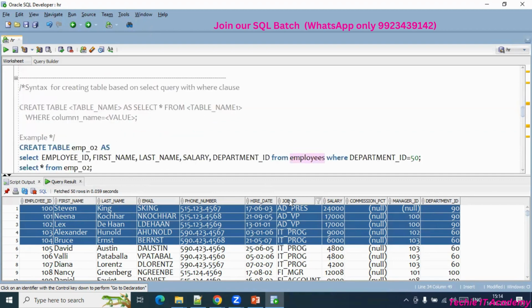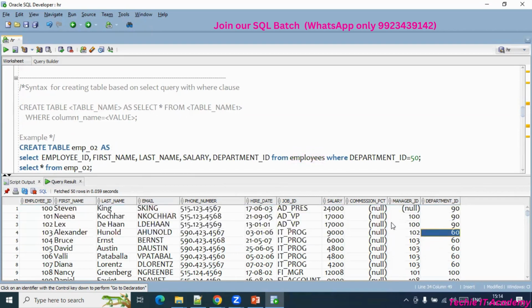Similarly, for example, I don't want to put all these columns and all this data, I want it based on particular department IDs or a particular job ID. I want to create some tables only. For example, in the employee table I have different departments, but my requirement is to create a table only for department ID 50. So how can we do that? In the same query, instead of a plain select query, we can use the where clause also in a select query.